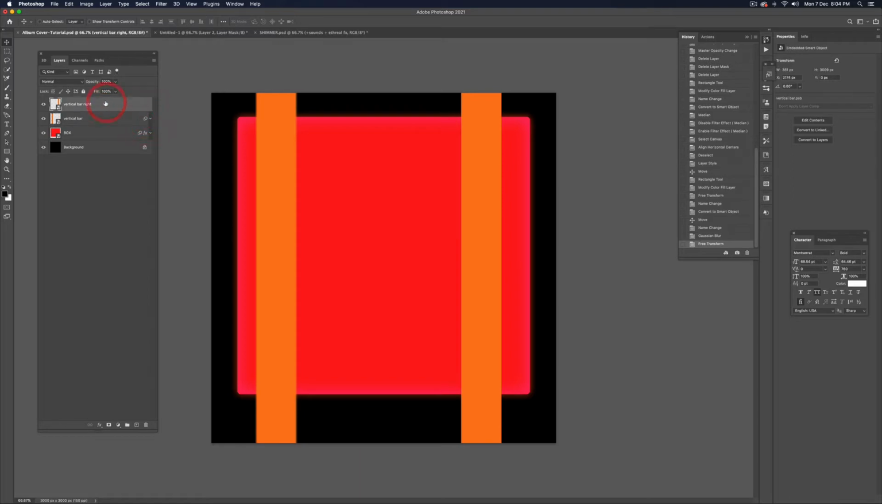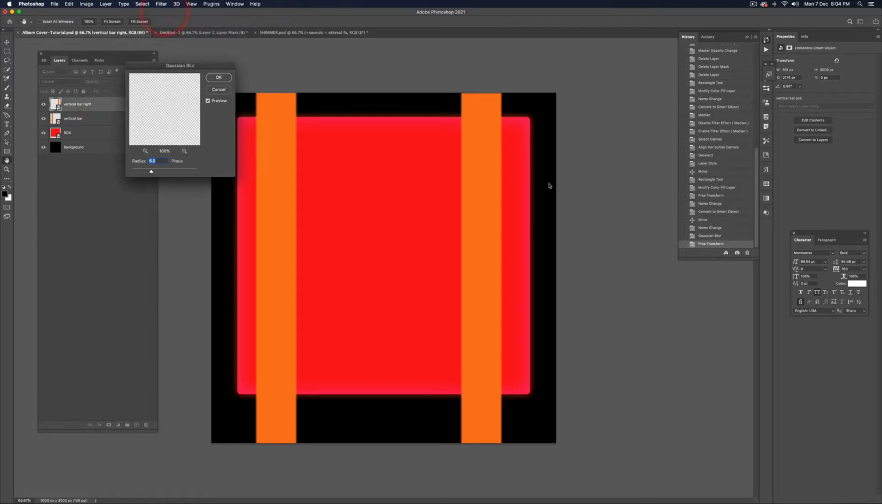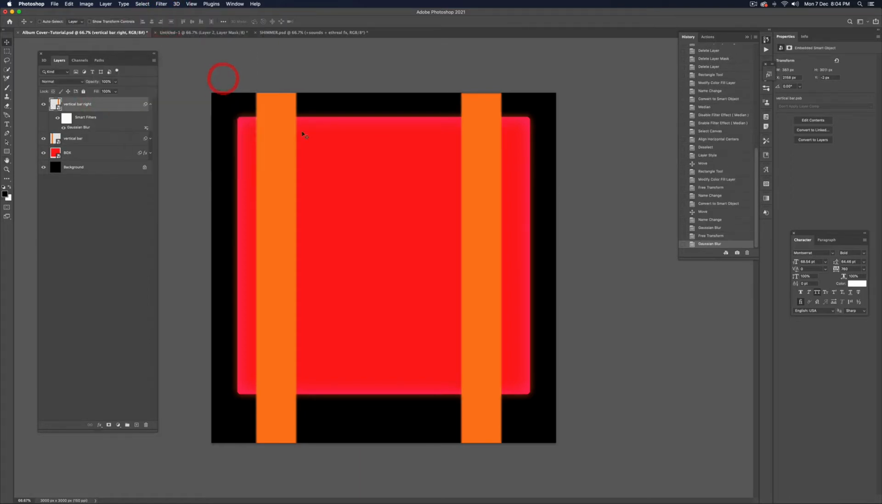And the same thing I'll do with the vertical bar right. Filter, Gaussian blur, click OK. Now you can see at the top over here it looks a little bit odd, so you want to transform, Control or Command T, and just increase the height beyond the canvas, so something like that.